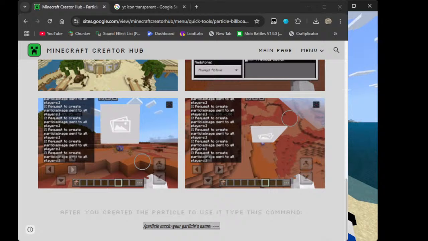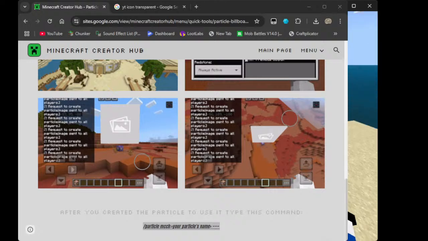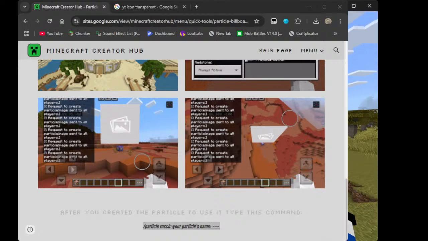And of course, you guys could have written something like subscribe to something, or join something, or a realm code or server IP address, and then just set this as a particle in your server.